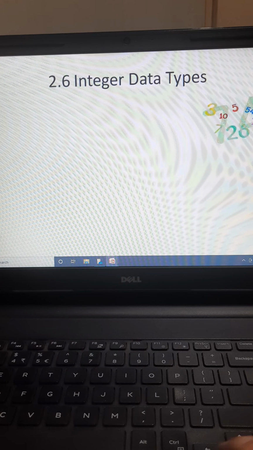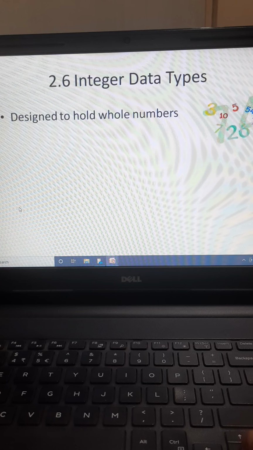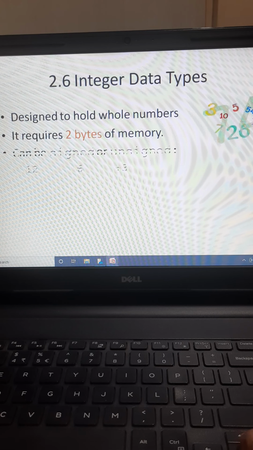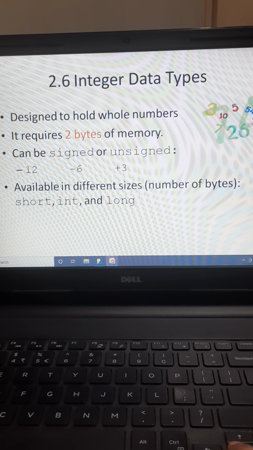Okay, so we will see the first built-in data type, which is integer. What is that? Integer is designed to store whole number values. It requires 2 bytes memory, and it can have both negative and positive values. So like I have shown here, it can store negative as well as positive numbers, integers obviously.